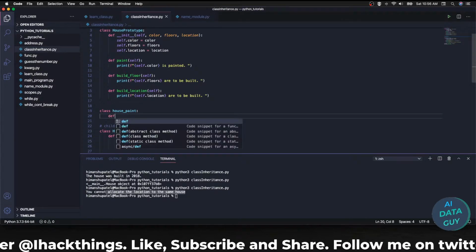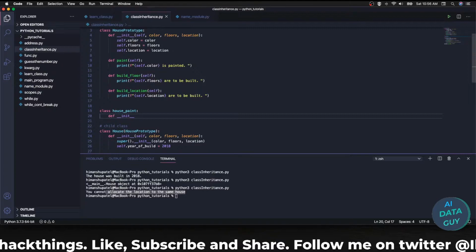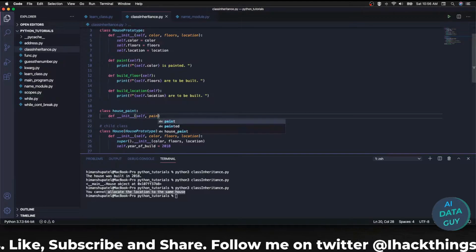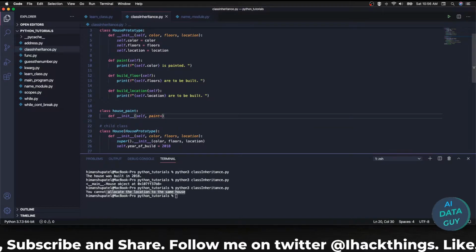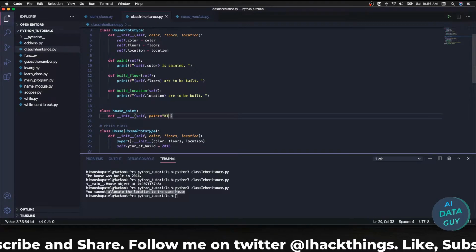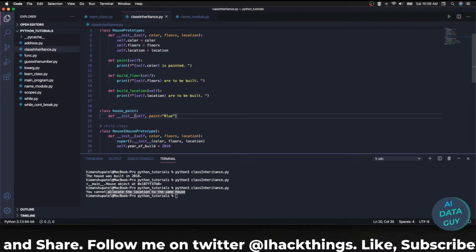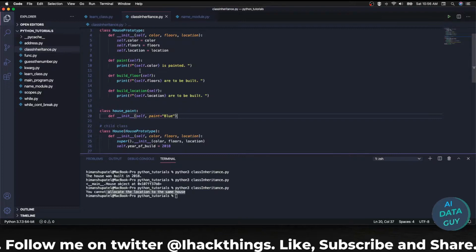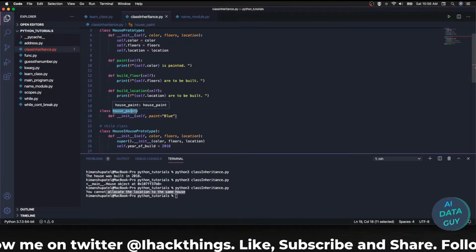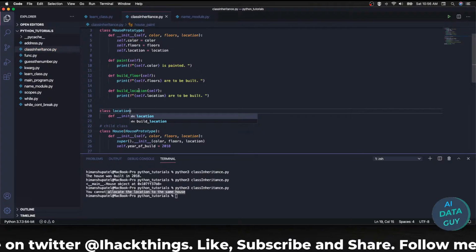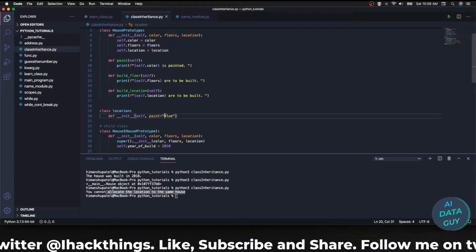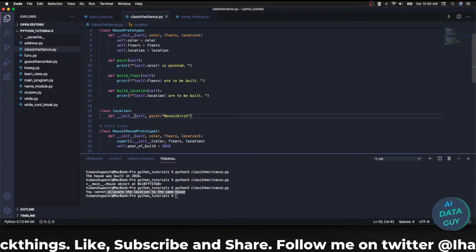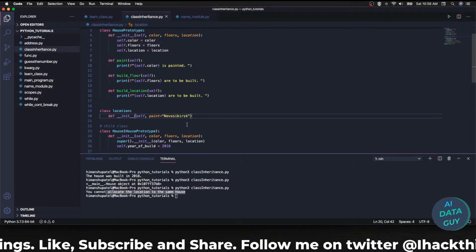Now I will say def, initialize this with self, and then paint equals blue. I'm just setting the paint by default as blue. Or this doesn't make sense, since we are just doing a default thing. The best way is to do something with location. So I will say location equals self.paint, and location will be this. This is the location, and I haven't initialized this.